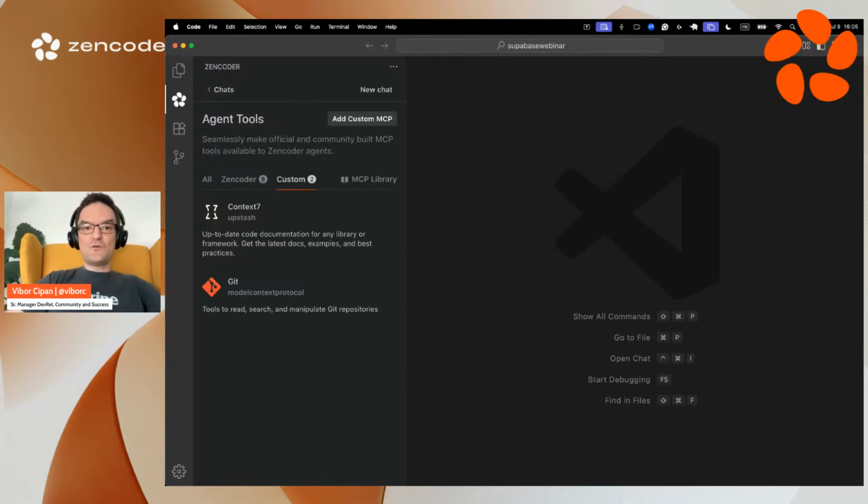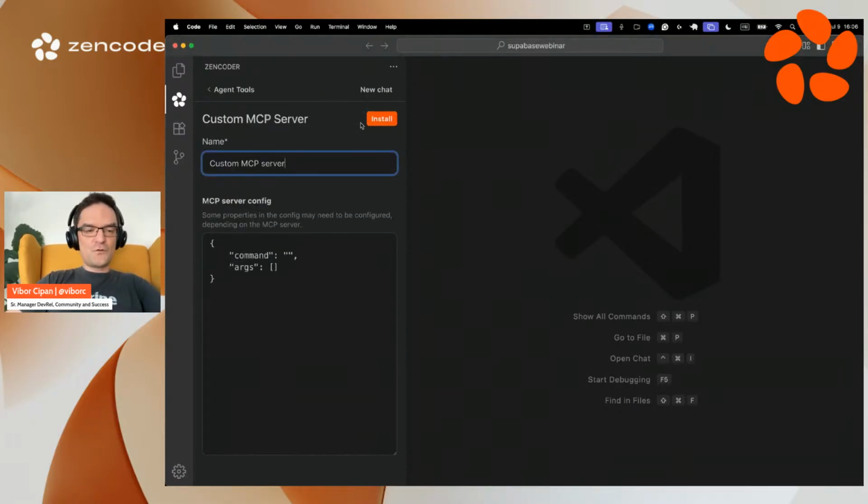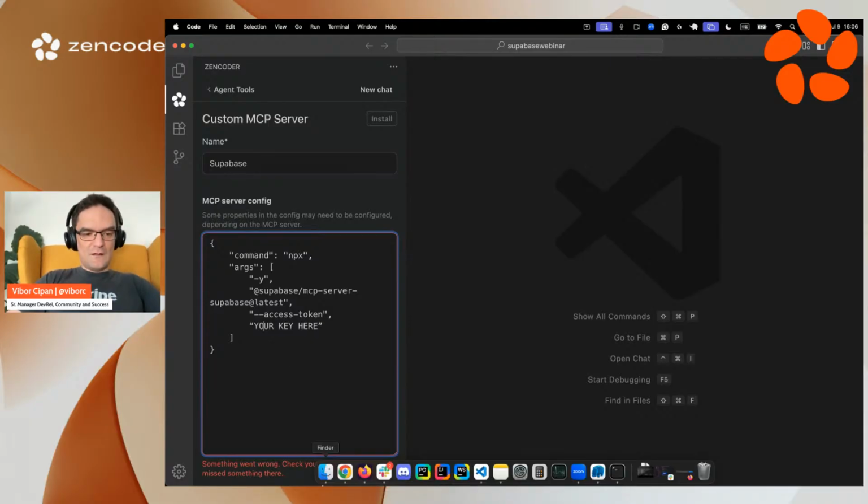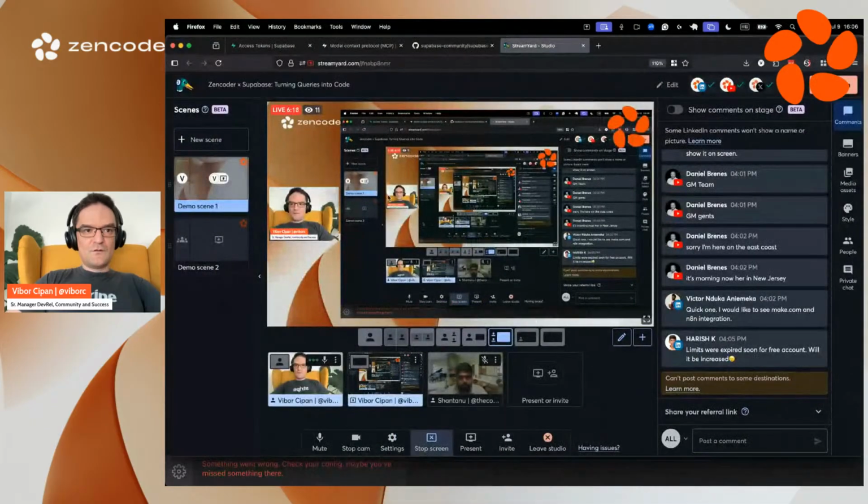So the first thing that I'm going to do is create a custom MCP, one for Zencoder, and I will copy this configuration that I have. So how do I do it? I'll just go to add a custom one. I will call it Supabase. And now I will just paste my configuration here. It says something went wrong, but I think it's because my key is not correct here, and that is okay. I will share a proper key in a second, and I will now show you how to actually get the key. So I will go to my Supabase.